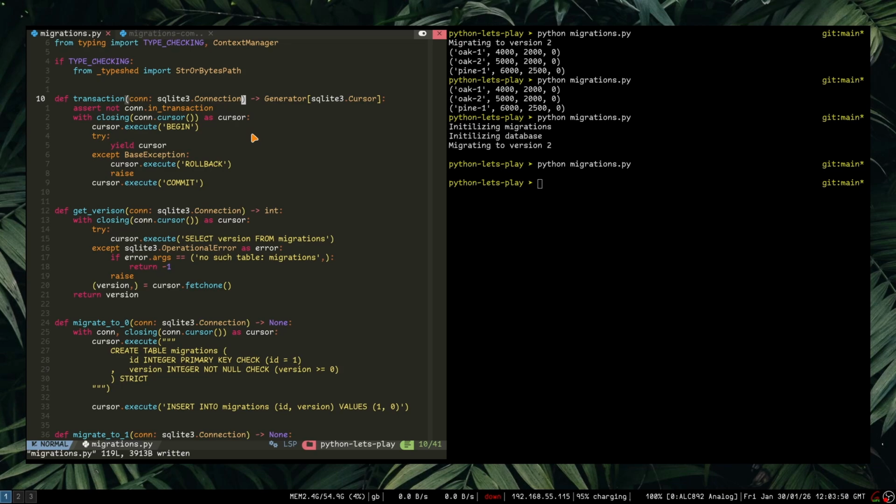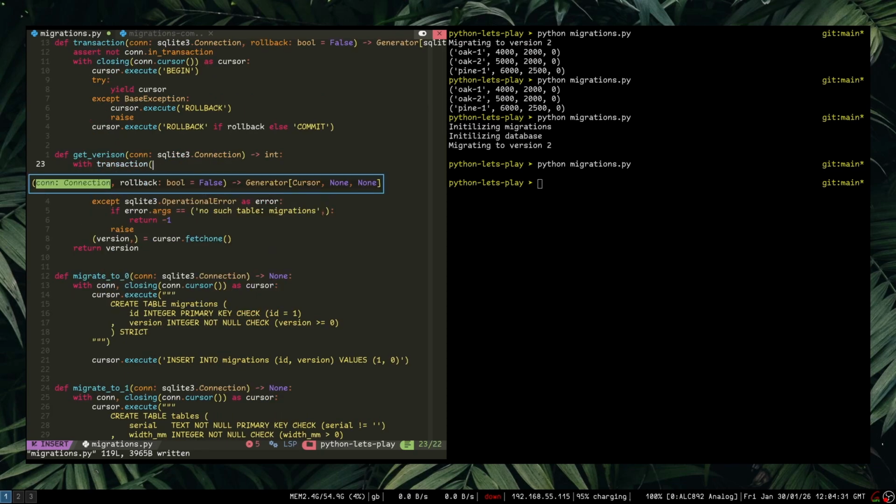Sometimes you want to open a transaction just in case you accidentally modify something, but you really want it to be read-only. If you say roll back true, it's going to always roll back. In get version, we don't want to modify the database.